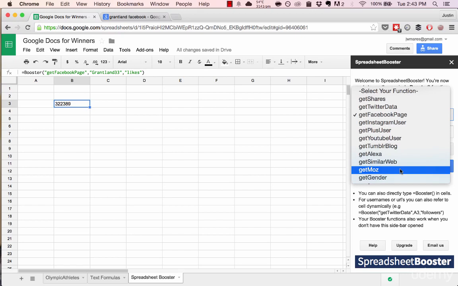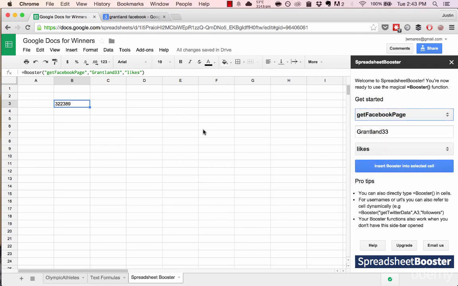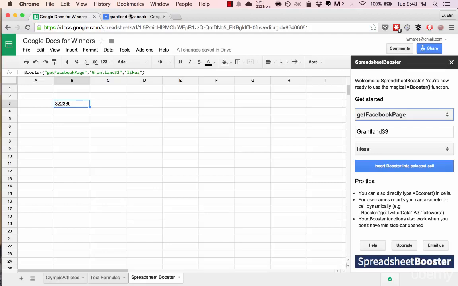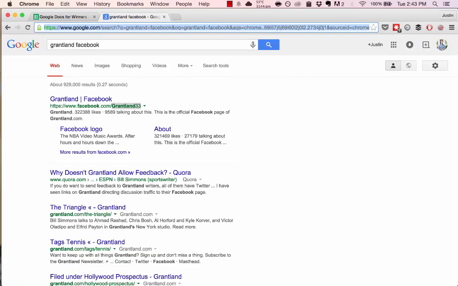As you can see, Spreadsheet Booster is a super, super powerful tool. Highly recommend using it. I'm going to run through the use case that I use. In marketing, which is my profession, it's oftentimes useful to find, let's say we had a product like Grantland, so let's say we were the owners of Grantland.